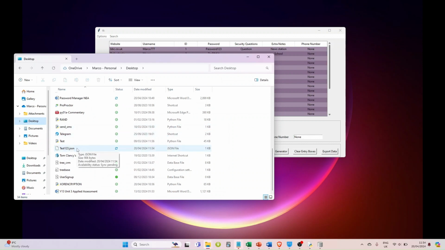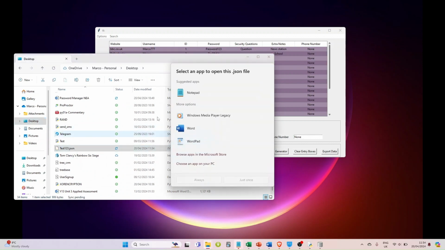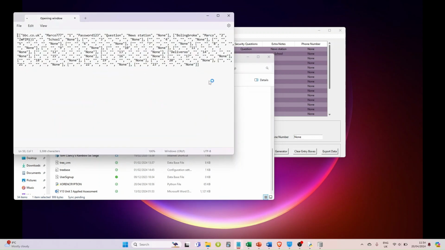Now I will look in my file explorer. Test 1, 2, 3 JSON. Let's open it in Notepad. As you can see, the data is stored here, exported in a JSON file, which you can access.